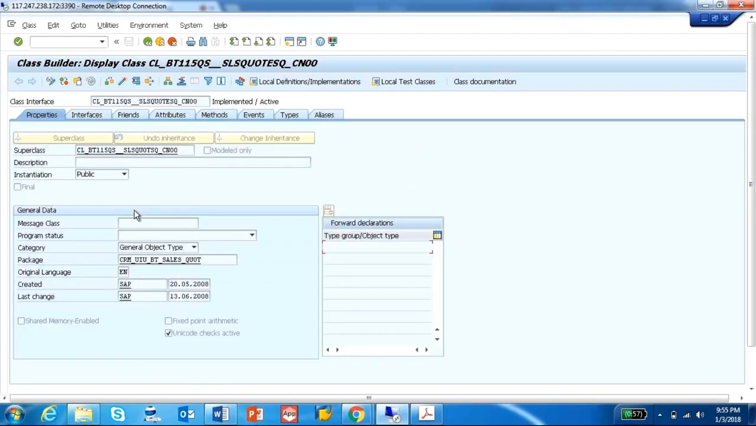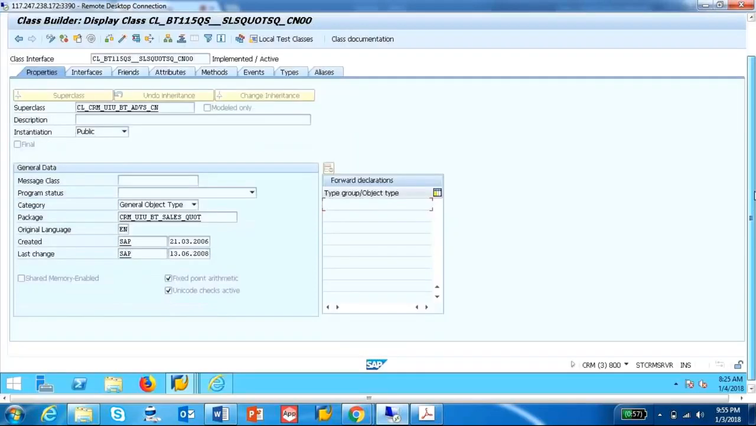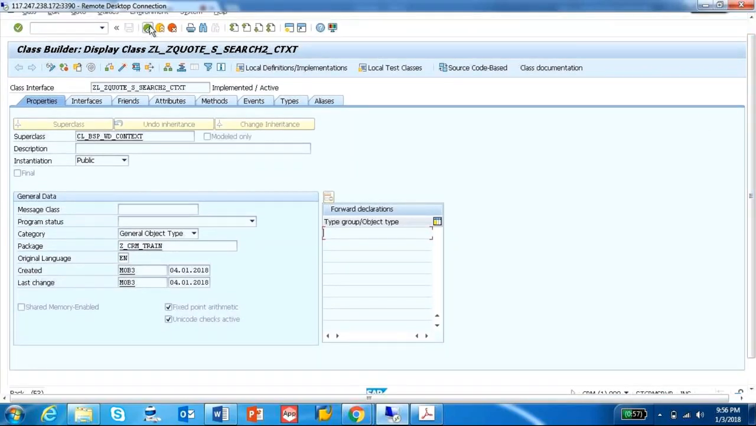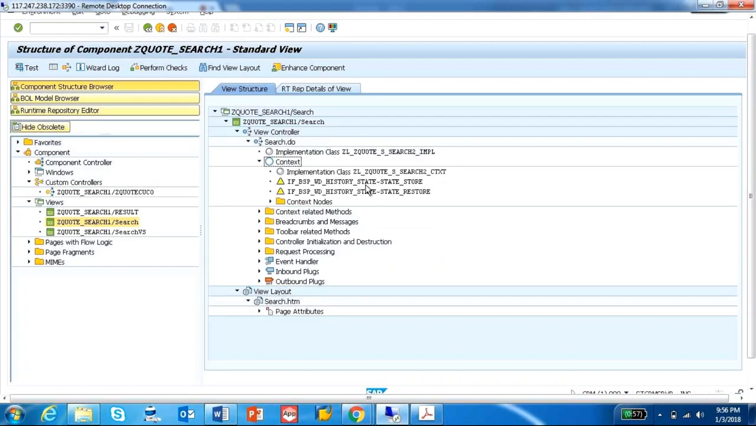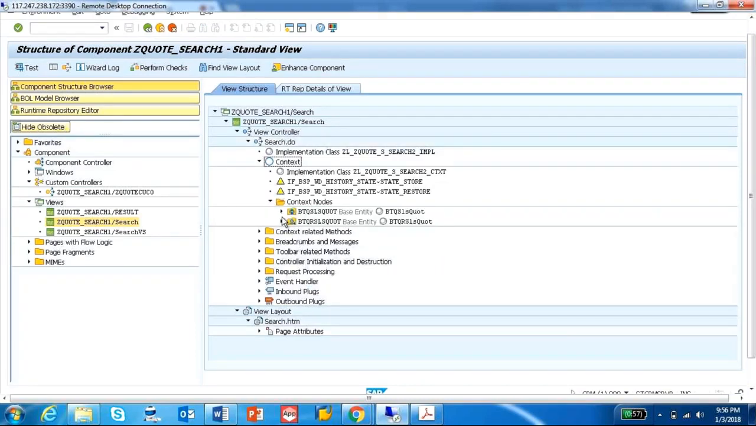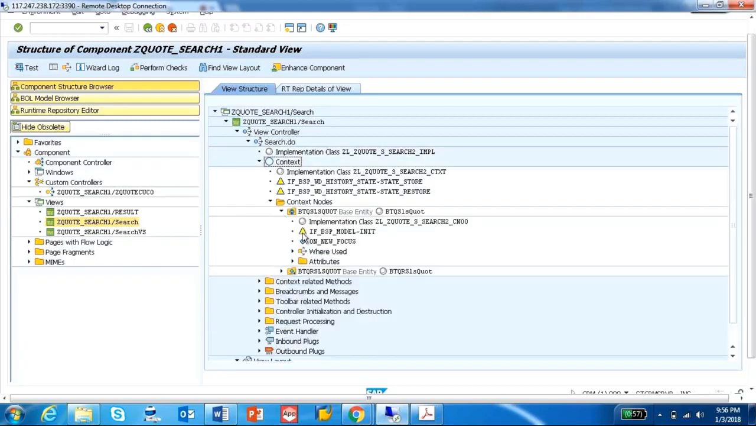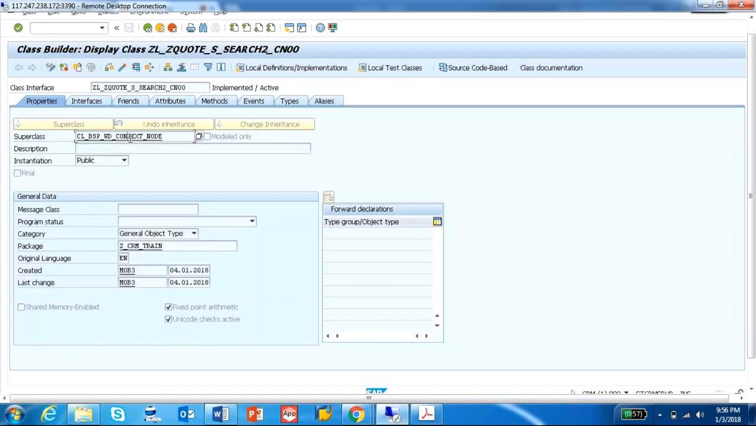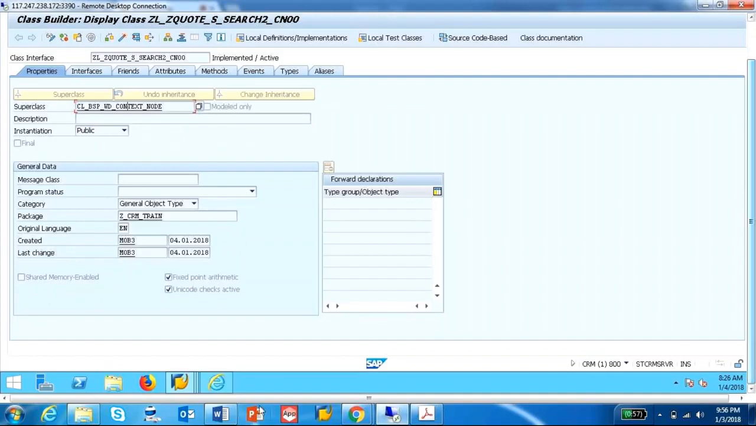See the superclass. This is still the specific one. See the superclass. This is the superclass, right? Check the same thing in your context node. It's a simple context node.